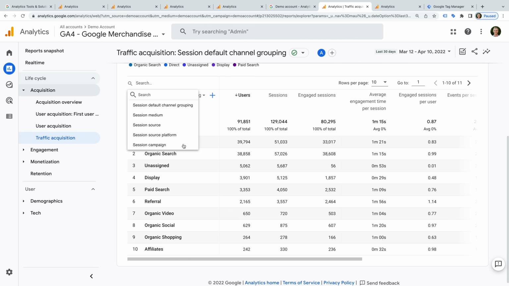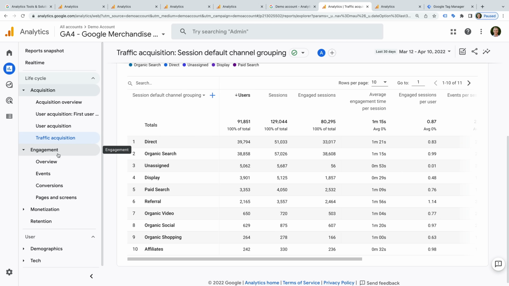The next set of reports we're going to look at are the engagement reports. These reports show you what people are doing on your website. This is where you can report on the pages people are viewing, events that are automatically collected using the enhanced measurement feature, and any other events you're sending to Google Analytics. Let's select engagement, and then pages and screens.